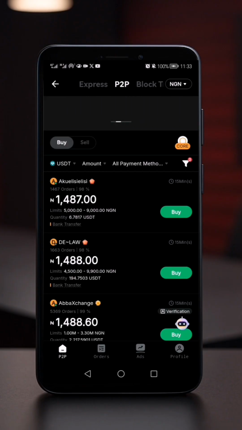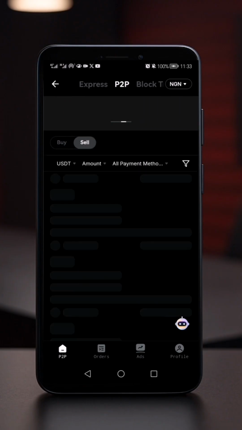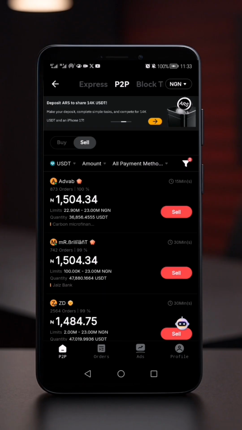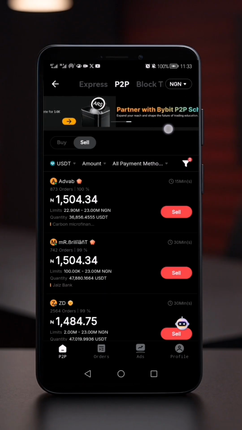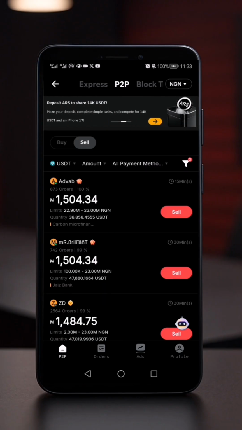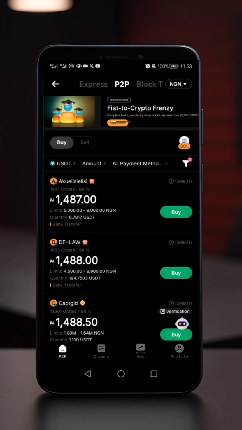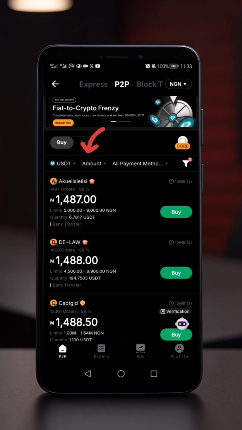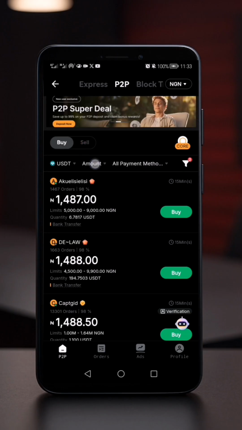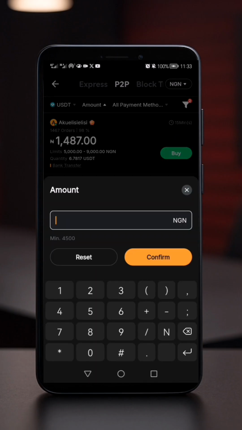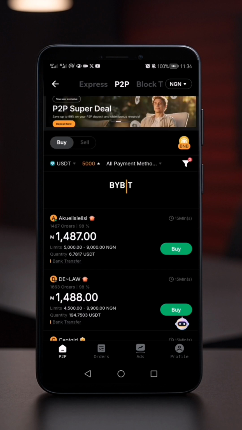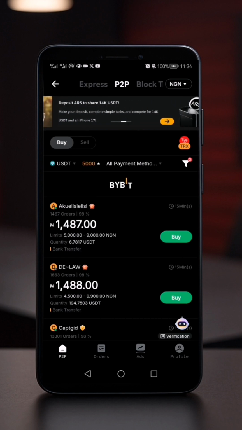All right, so now we are going to set it so that we can buy. If you are buying or selling, you can just choose what you want to do. But in this video, we are buying. So on the buying page, that's what we are going to do. We are going to filter what we want. So we'll go to amount. For this video, we are going to be putting 5,000 naira. You can do 50,000 or 500,000 naira worth of crypto you want to buy, USDT.